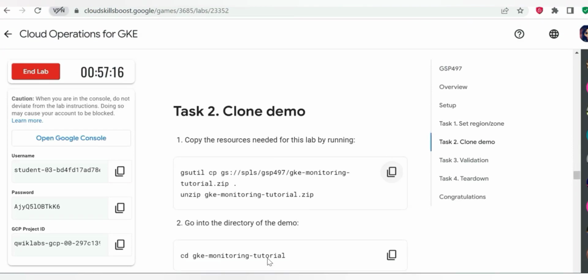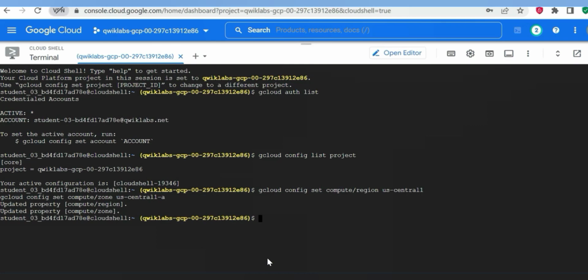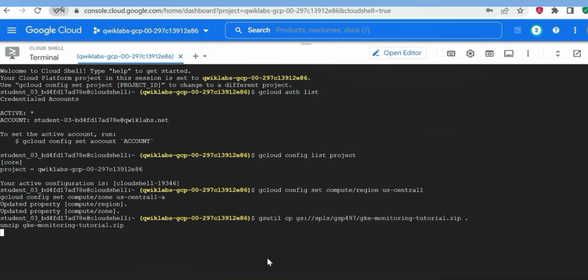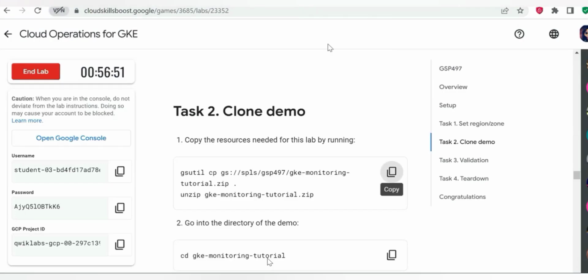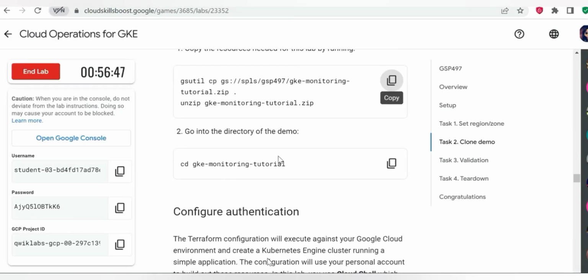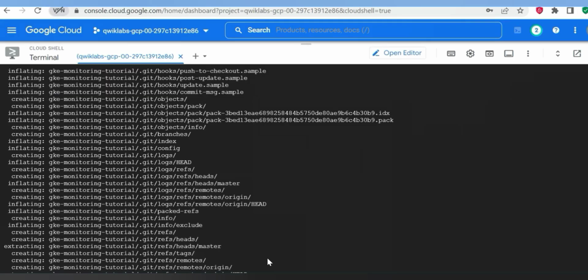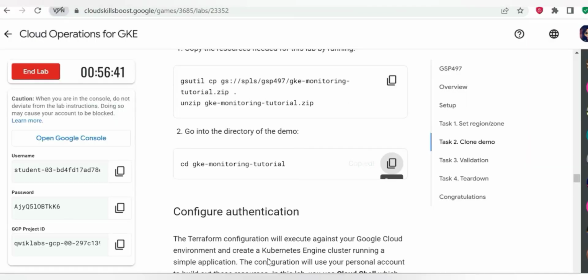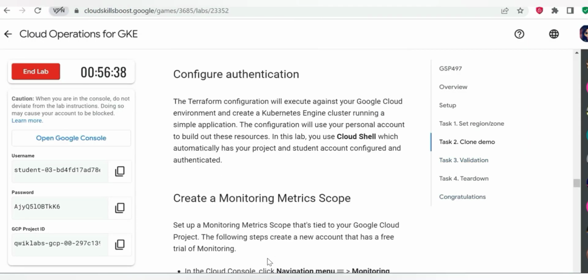Okay, that is done. Next, the second task is clone demo. So you have to run this command to copy these resources. So execute this, copy and paste this. Okay, cd to that directory. Okay, now inside that, this is also completed.